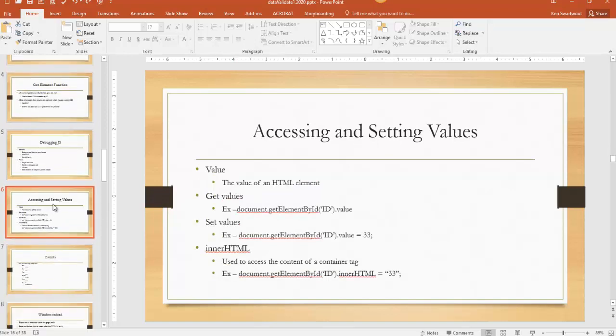All right, so getting values. If you want to get and set values, it's this dot value property.